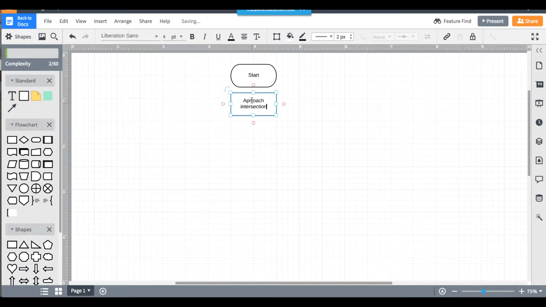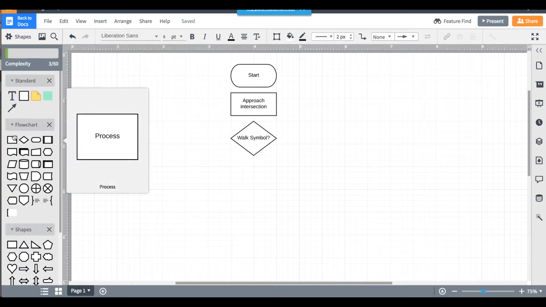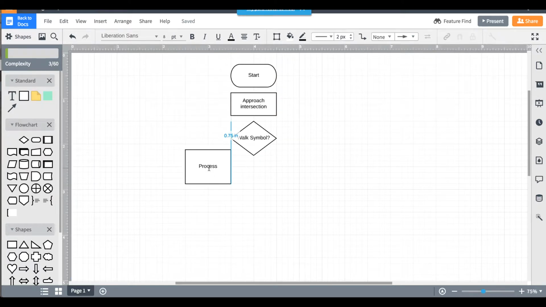Okay, and then as I approach the intersection, I have the question of whether or not I have the walk symbol. So I'm going to pull in my decision-making shape and I'll say, do I have the walk symbol? Right, and I'm going to add it as a question. Now notice I'm just pulling them all in right now. I like to make the arrows afterwards. Okay, if I do have the walk signal, I'm going to say, okay, go ahead and cross. If I don't have the walk signal, what I want to do is wait.